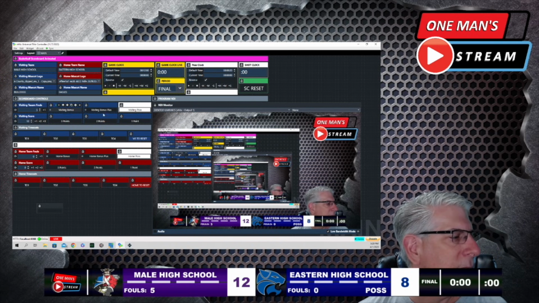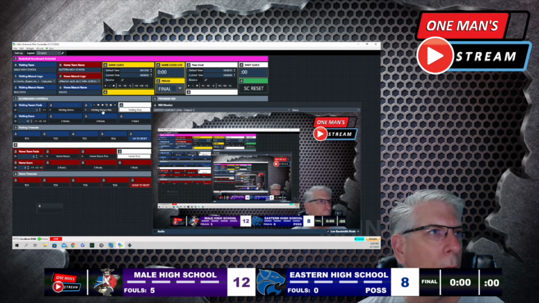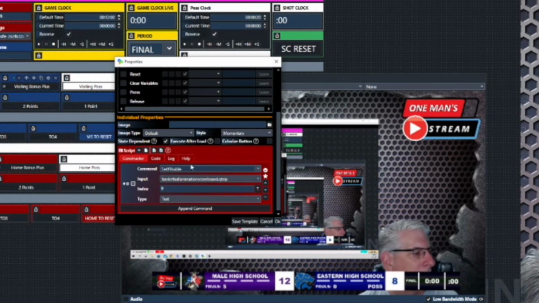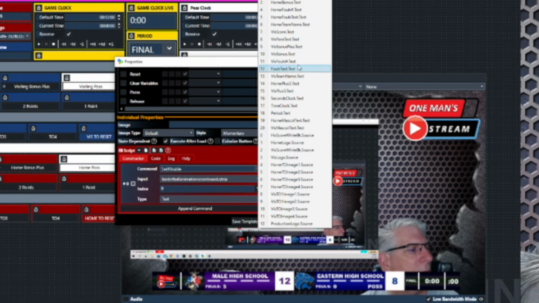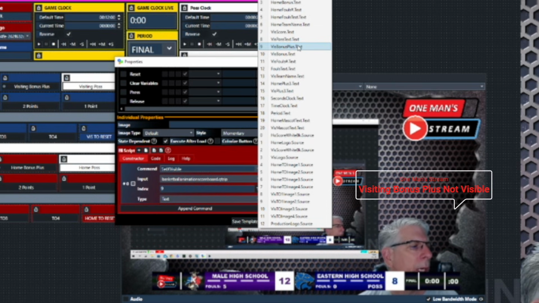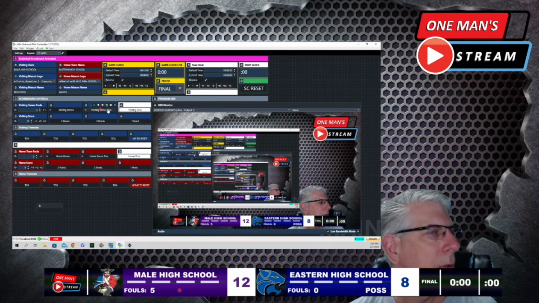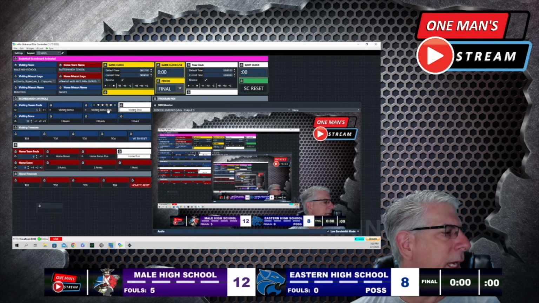We did the exact same thing for the visiting bonus plus. We set that up as a set X visible as well. Let's take a look at it to make sure. And we did set X visible, same graphic, index is 9. Let's look and see what the text index 9 is: visiting bonus plus. So when we click on that button, it's going to toggle the visiting bonus plus off and on. Let's see if that's what happens. And it does.